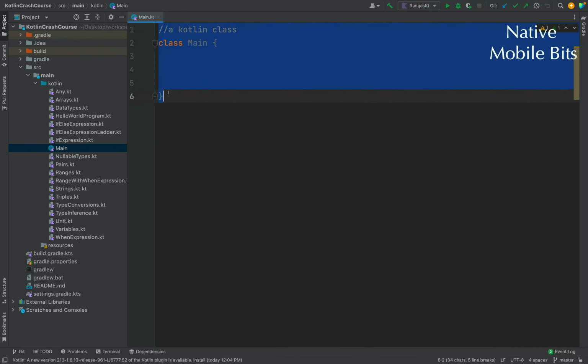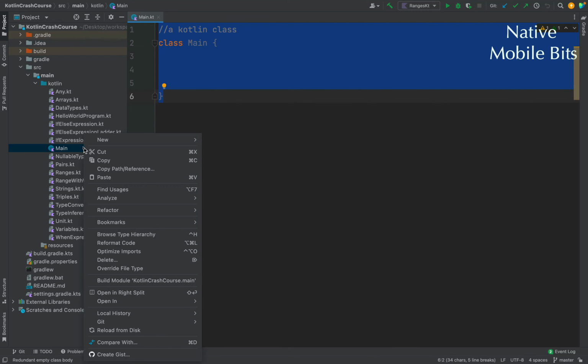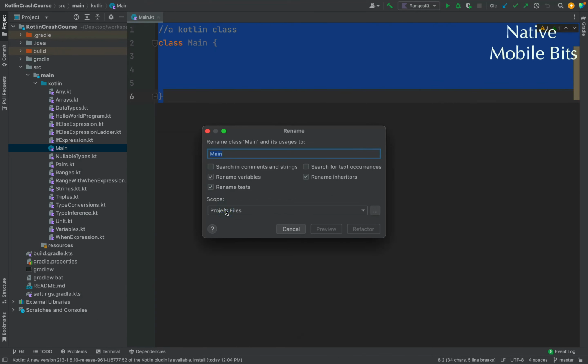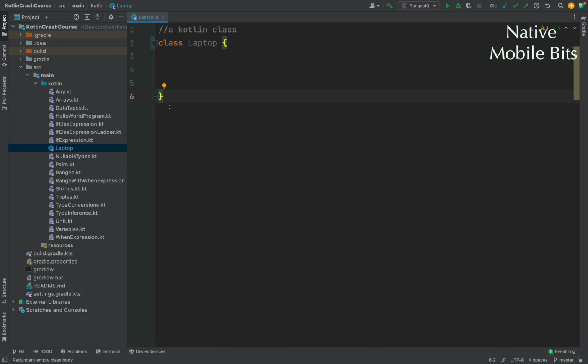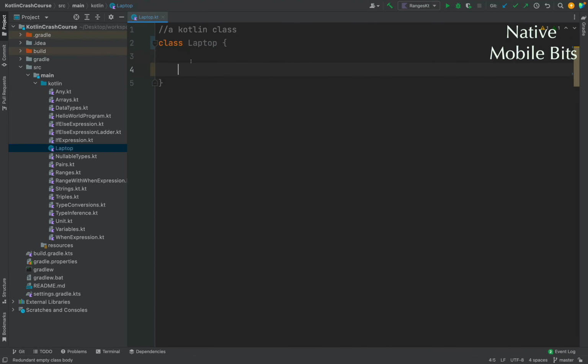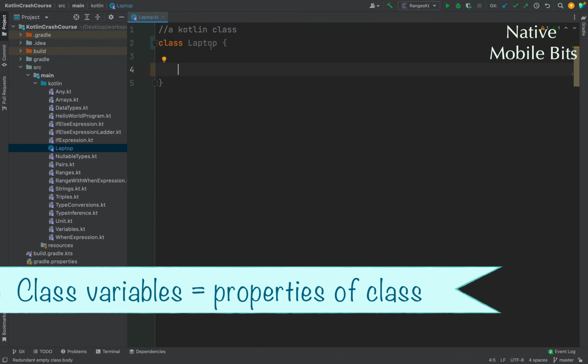Okay, now that we know how we can declare a basic class, let's rename this class. To rename any class or any file inside Kotlin, we can just right click, come here to Refactor, Rename, and let's say we are defining a class Laptop. This way we can rename any class inside Kotlin. So now we have one very basic Kotlin class, and we have renamed this class to Laptop, and all the variables which we will declare inside this class will be called its properties.